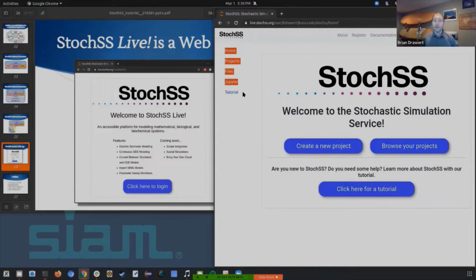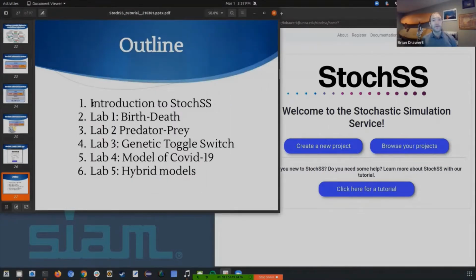And then over here, this home page will bring you back here. You can list all the projects you have, look at your files directly. This is a link to the JupyterHub interface directly. And then, of course, the same tutorial. So I'm going to go ahead here and bring this down. So that covers the introduction to StochSS.